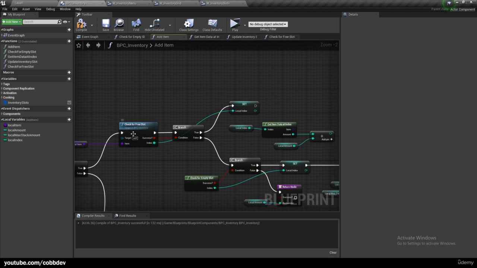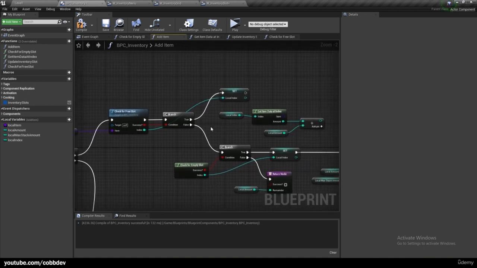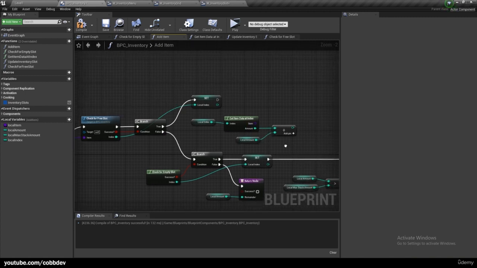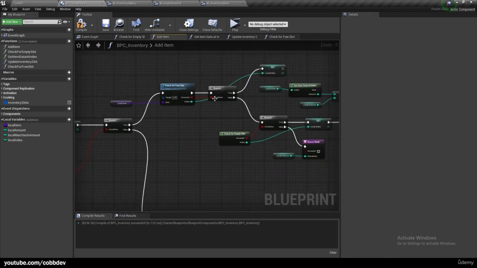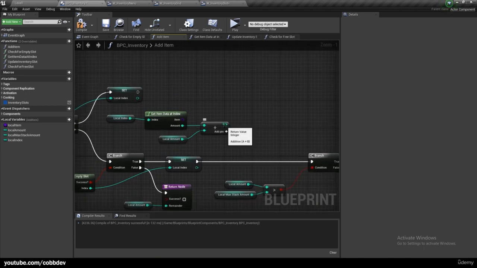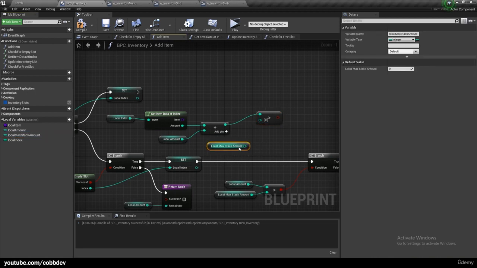For example, if we do find a free slot, and it has, say, 4 batteries in it, and we pick up 8 batteries, we need to check to see if 4 plus 8 is greater than our max stack amount, which is 8. So 12, which is the local amount, plus this amount, is greater than the max stack amount. So if it is, we only need to add the first 4 to this slot, and then with the remainder, we want to call this again to check for a free slot and check for an empty slot. So let's ask if the result of the added amounts is greater than the max stack amount.